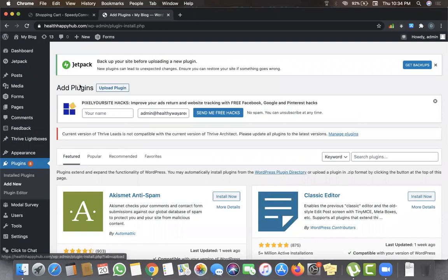So basically, when you click on add new, you click on upload here. When you click on upload, you just choose file, select the file that I sent on WhatsApp, and click on open here, and you will have it here. Then you can click on install now. So that's all to do that. When you click on install now, you have the Thrive installed.